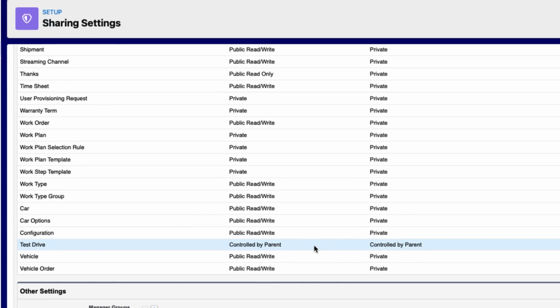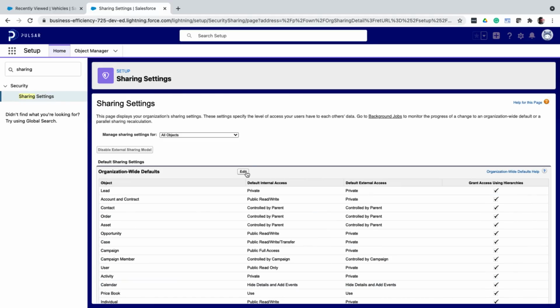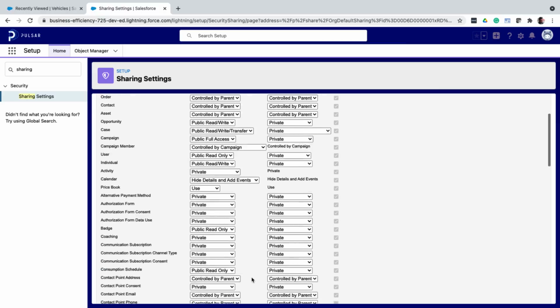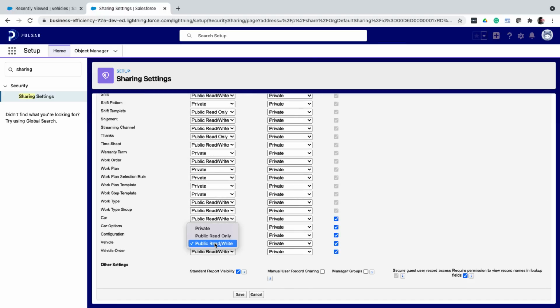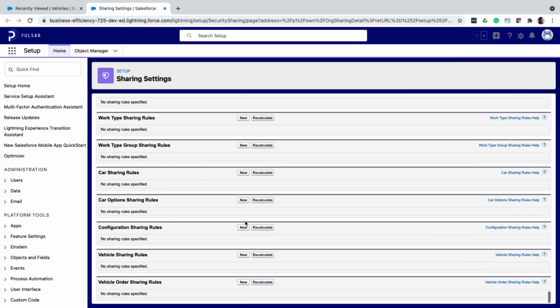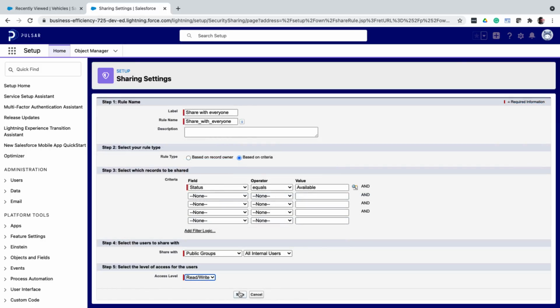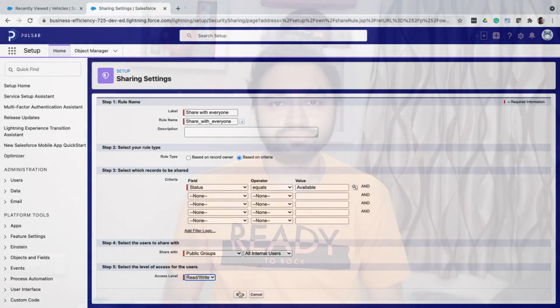As mentioned earlier, you can only open up access to records using sharing rules. So the only thing I can do is make the OWD of vehicle as public read only, so that the test drive OWD also is public read only, because it is dependent on parent. And because we decreased the OWD of a vehicle, we need to create a sharing rule that shares the vehicle records with all users with read-write access.